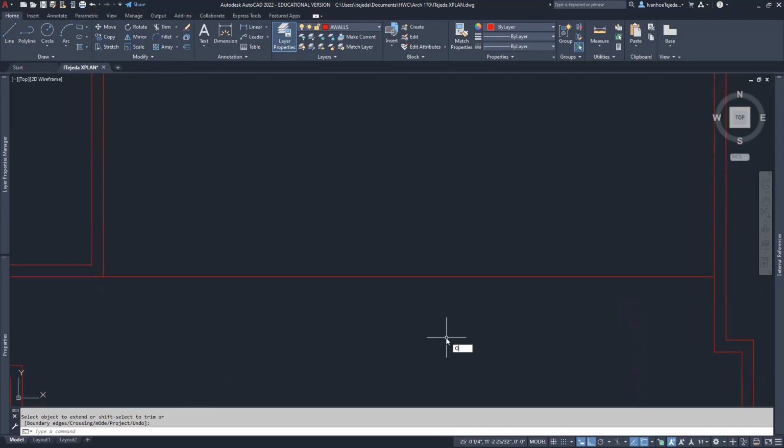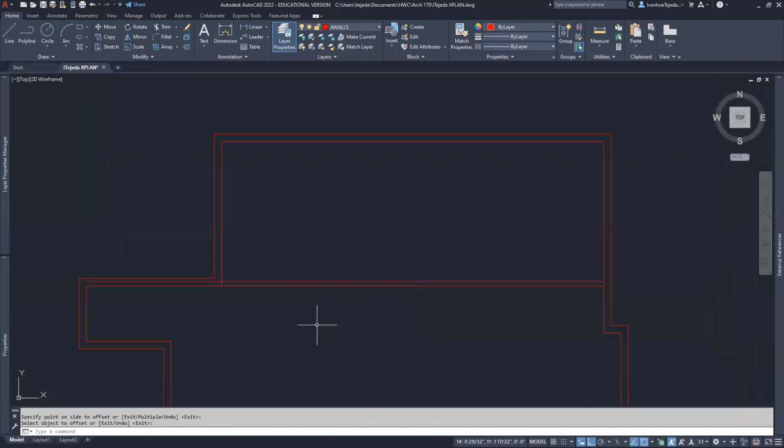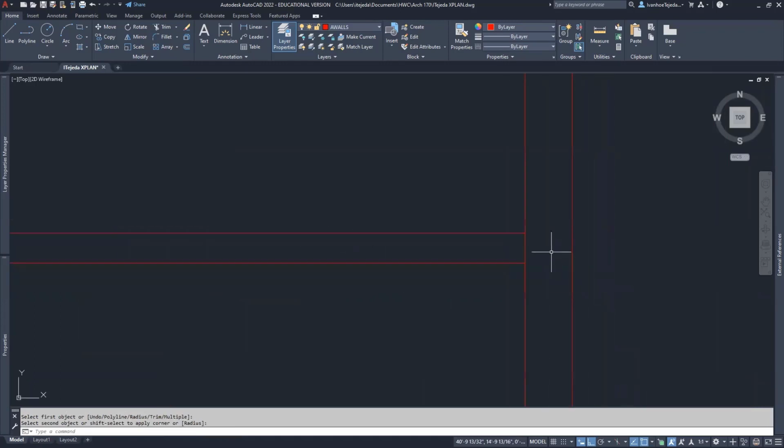So I will now type O for offset, and it is 5 inches. So I type 5, enter, and I select this line and I offset it up and enter to terminate. So now what I need to do is fillet this corner. So I type F, enter, and that takes care of that. And then I come over here, zoom in, I type TR for trim and enter, and I click right there, enter.